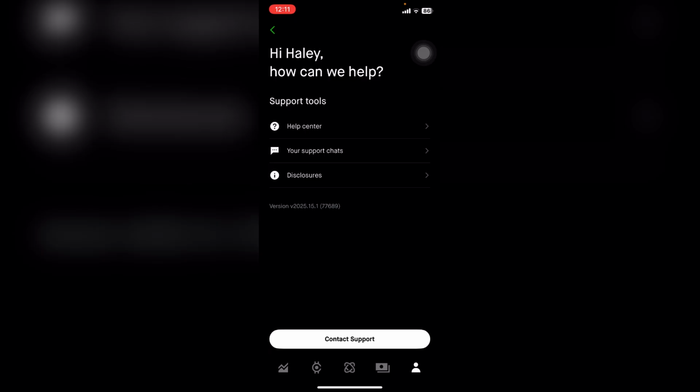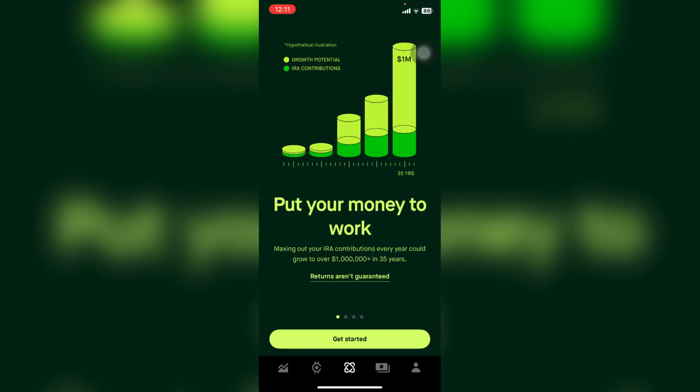Always store your backup codes in a safe place, and that's it. That's how you use a RobinHood backup code.